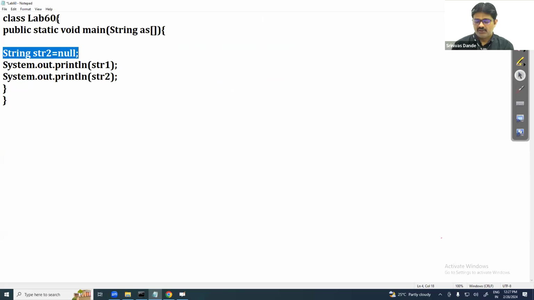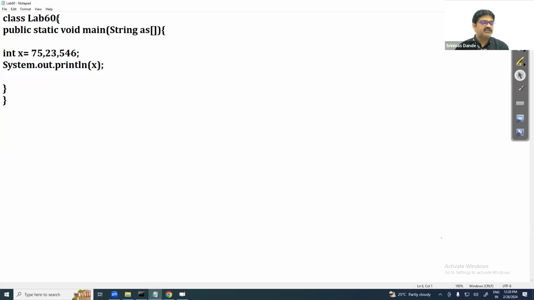Maybe doubt. Suppose int x equals 75 lakhs 23,000 something 5654, whatever. Can I do this? Not allowed, guys. Commas are not allowed in numbers, in any numeric literal, be it an integer literal or a floating point literal. Commas like this are not allowed in a Java program. When commas are not allowed, how can I make that readable, guys? You ask the compiler, see how it will scold you.